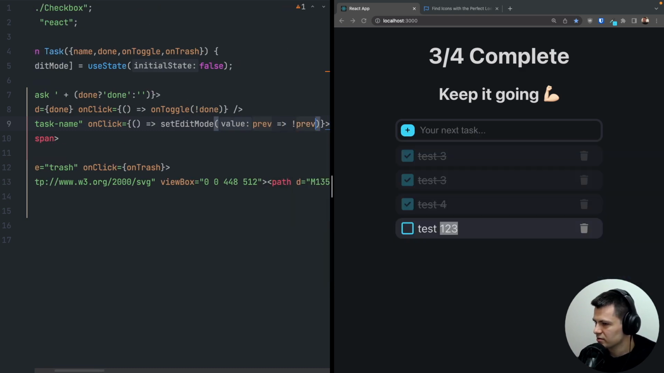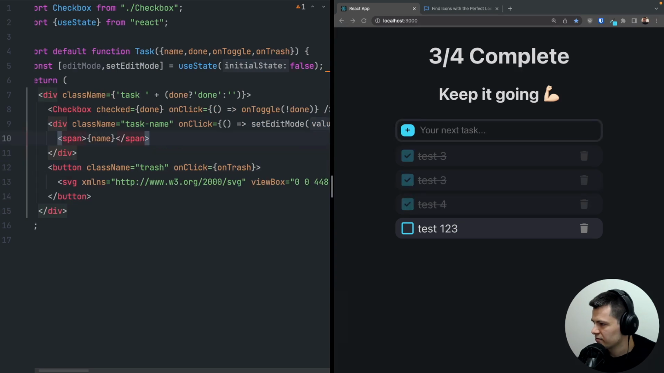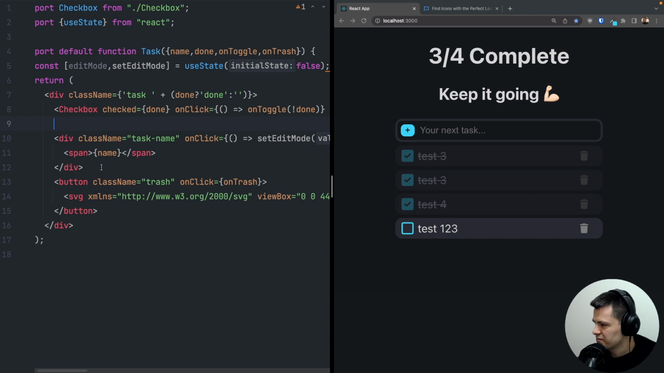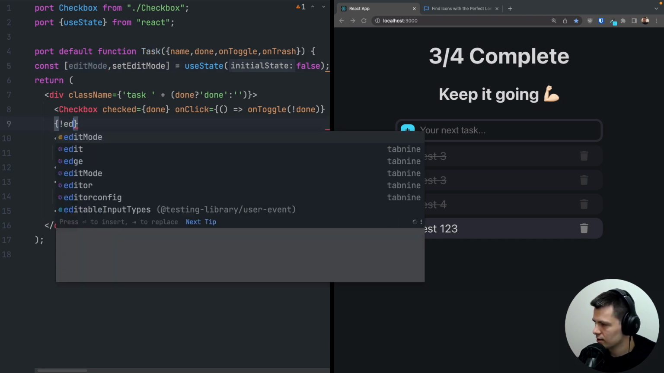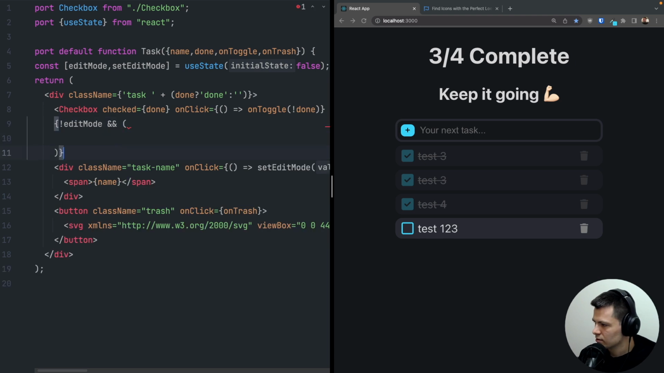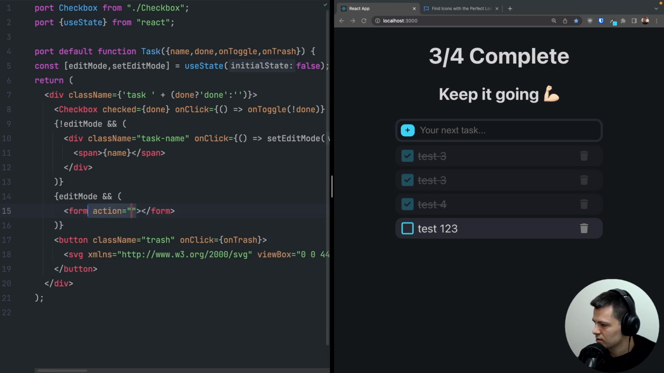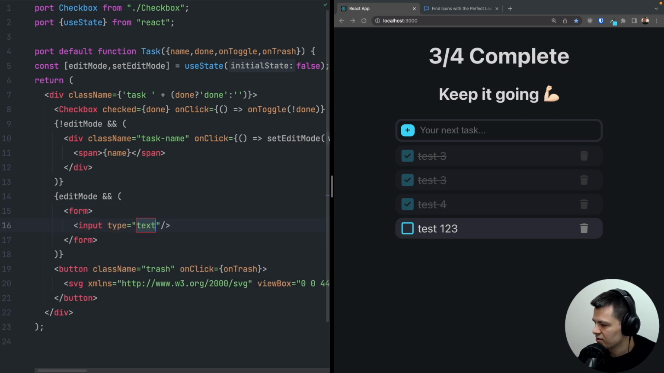So question mark previous. Now, here we have this span, here we have this task name, but let's say that this div with task name will be rendered only if edit mode is false. So if not edit mode, then, let's do it like this, parenthesis, and let's put it inside. And let's now add for edit mode, and here end, parenthesis, and we'll put a form. We don't need this. We just need an input with the current task name. Let's put the value here, name.